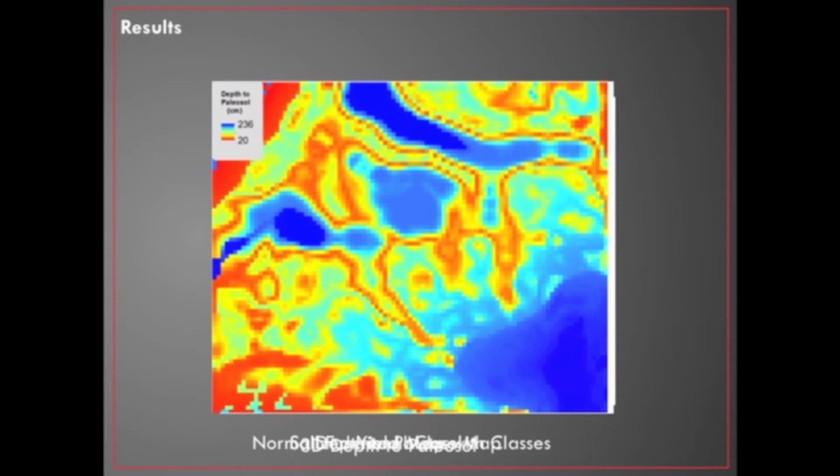All right, here's the depth to paleosol map. This is a continuous map, so each pixel is going to have a different value. It was derived from the actual soil class map shown on the previous slide, and we're currently working to validate this. Here's a 3D representation of that depth to paleosol.